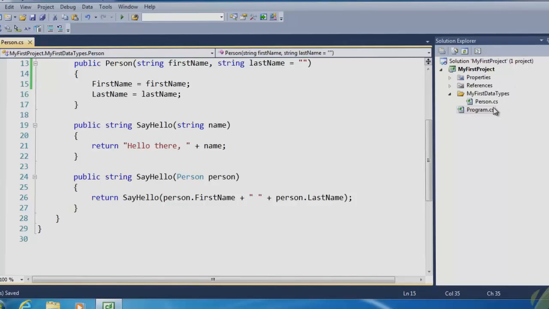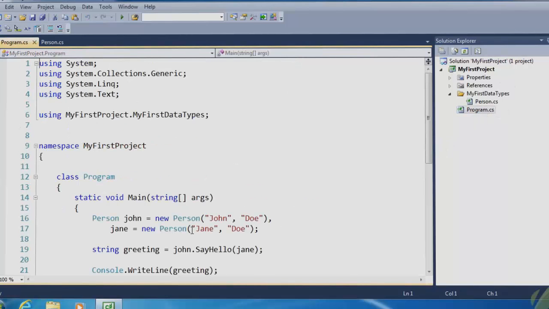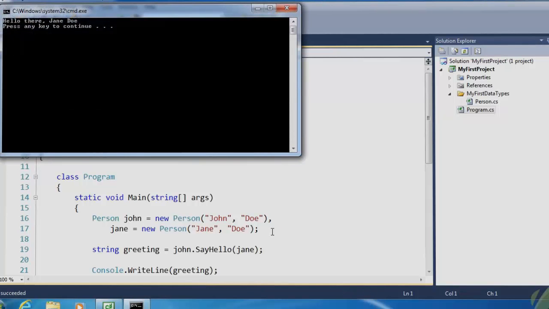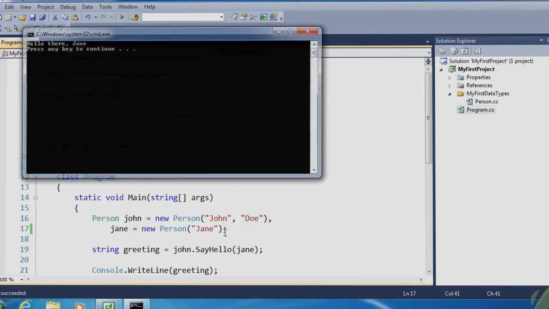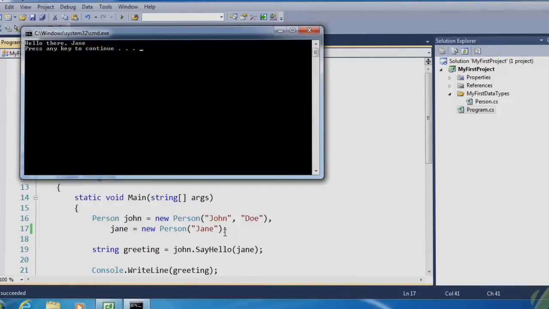name. And if we go to our program.cs file, we see that we have two person objects, John and Jane, and we are passing both the first name and last name. So we should get the same results that we have previously. And there we go. Hello there, Jane Doe. But we could get rid of Jane's last name. Simply call it with the first name, and we get hello there, Jane.